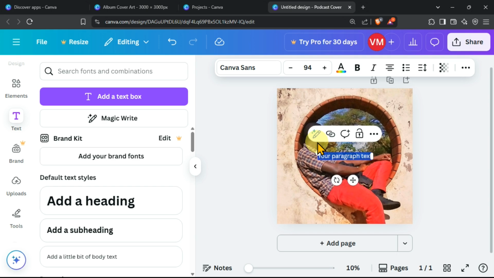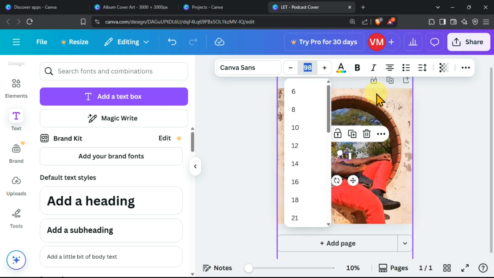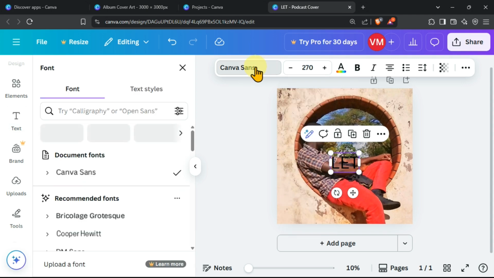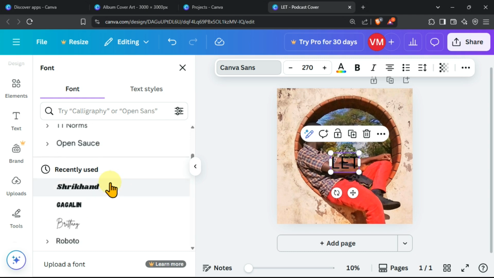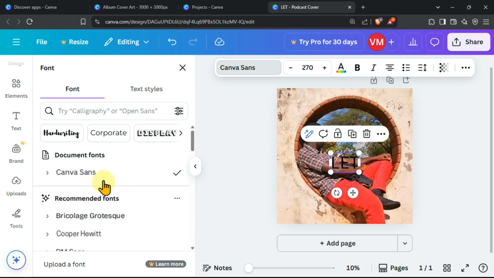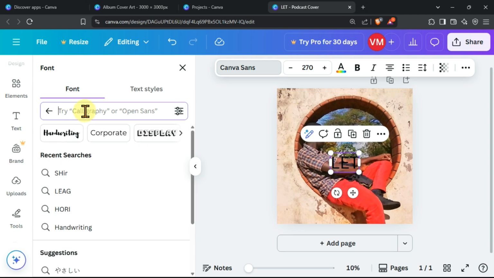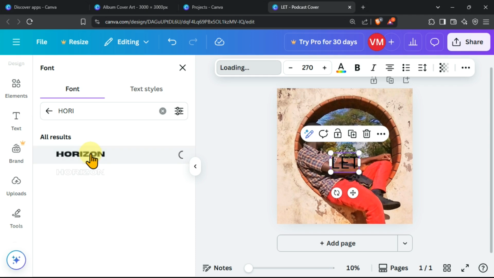Then I'll start typing. After typing, I'll go ahead and start using these options. So you can type any figure, or you can click on this arrow. I've clicked on 270. Now let me click here and I'll change the fonts. So I can use any font as I'm scrolling here. If you want a specific font, you can click here and you can start typing. And here it is. So this is what I'm going to use.